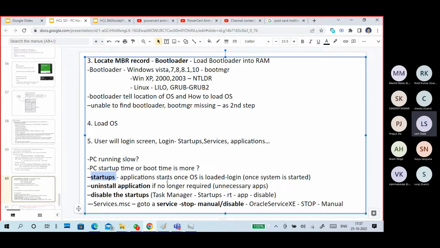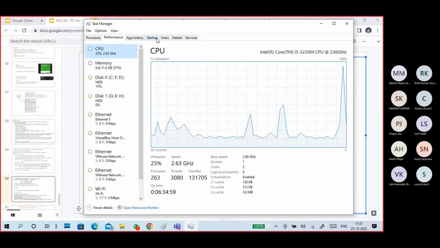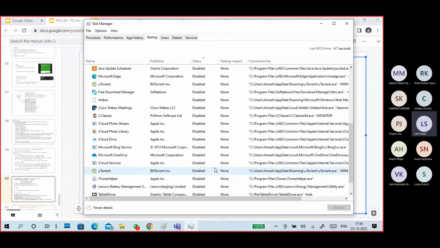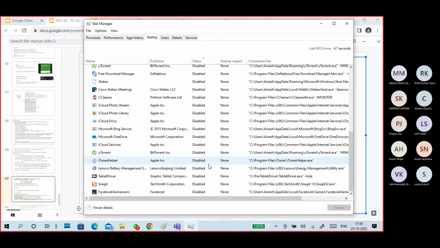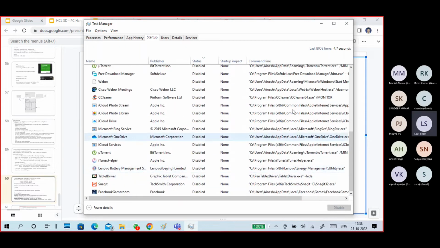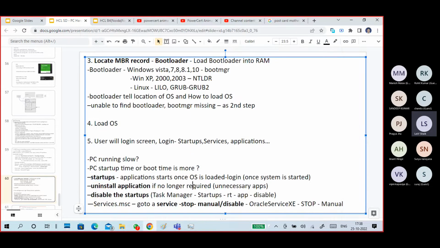And why am I getting slow performance? Because of these startups. I disabled a lot of startups, but it is still giving problems. If I enable all these startups, what happens? In the morning at 8 o'clock I have to wake up and start my computer, go for brushing and everything, and I'll be back by 10 o'clock. Then I can start using it. That is the point. So the system is slow.